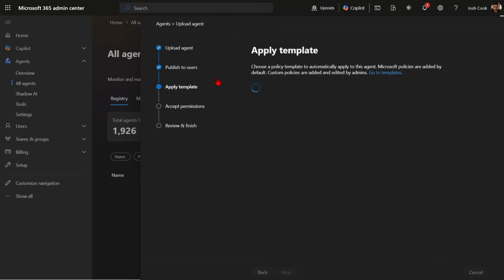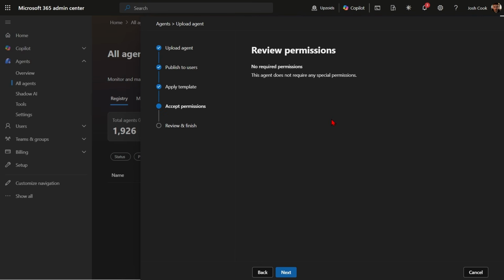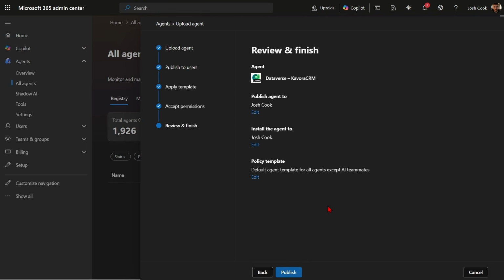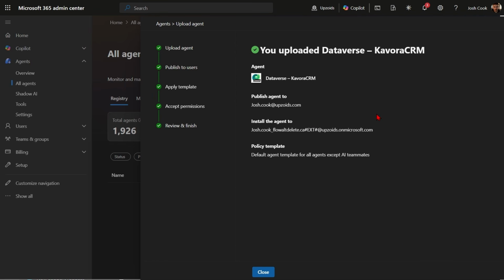Now we're going to apply permissions. In this case, the app registration is taking care of all of the permissions, so there will be no permissions required. I'll click next, and just review, and then I'll click publish. Now my agent is published, or my plugin is published. Now I can close this screen.